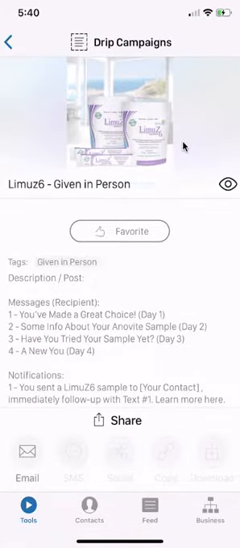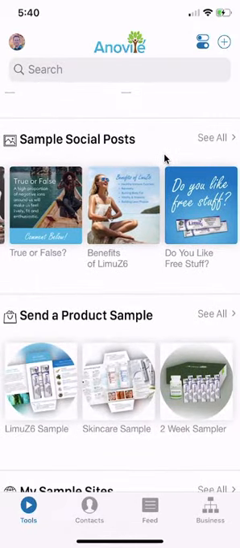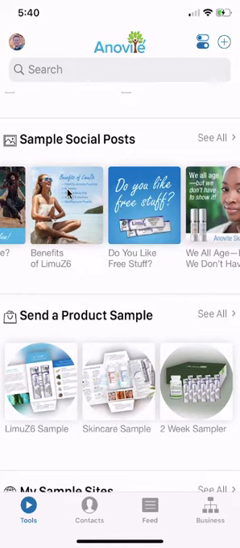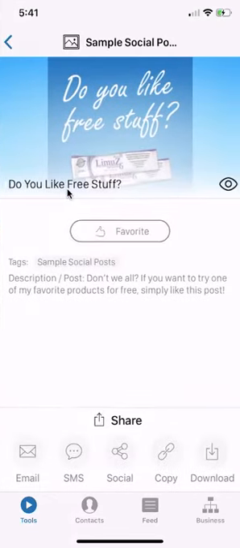One last thing I want to share with you as it relates to using these sample social posts that are up here. Social media is a fantastic way to create a lot of activity, getting people to reach out to you, wanting to learn more, to try the product. I showed you already the process of sharing this to your personal page, but there's also another way that you can click on this little preview icon right there.